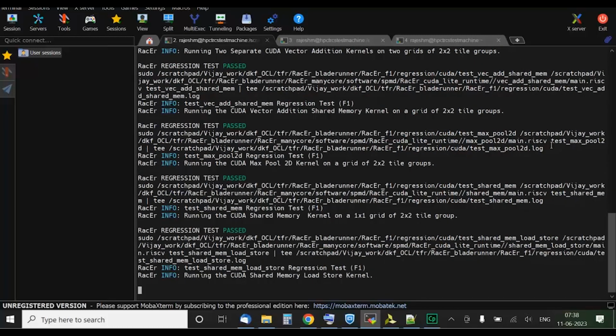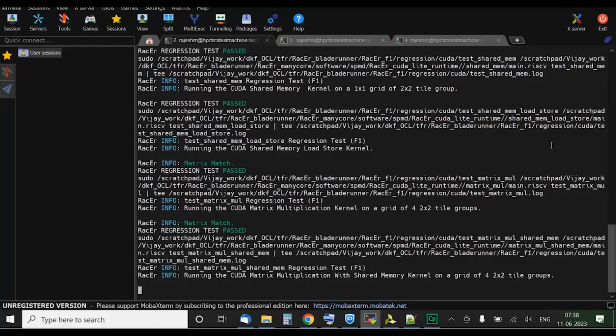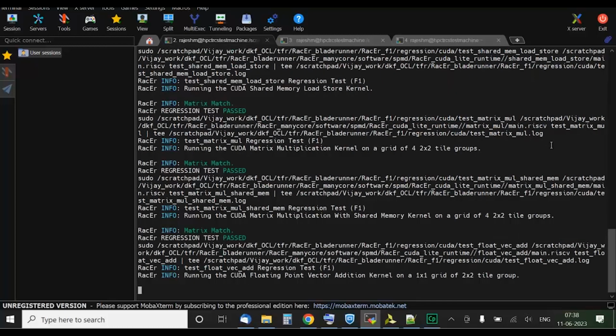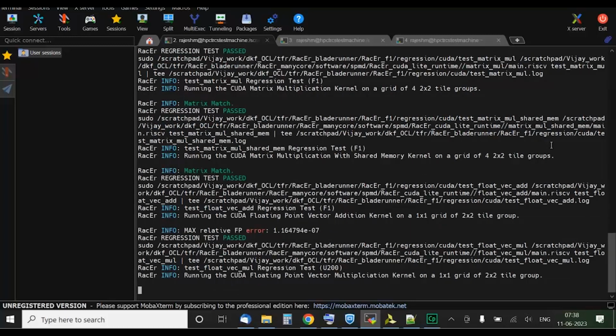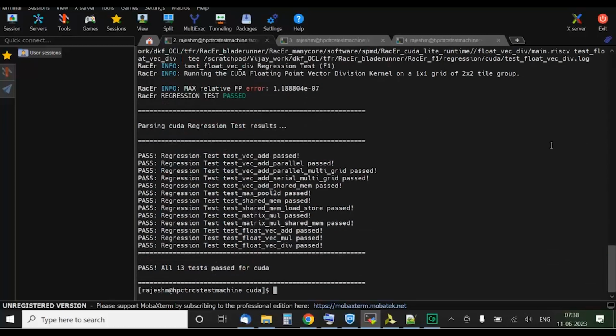These regression tests cover a lot of computations, for example, integer addition, integer multiplication, shared multiplication, and then posit computation in addition, multiplication, and division, and so forth. You can see that the regression tests are passing. What we are displaying here is the maximum relative floating point error, in the sense that it is measured in terms of accuracy. So the lower the error, the better the results are.